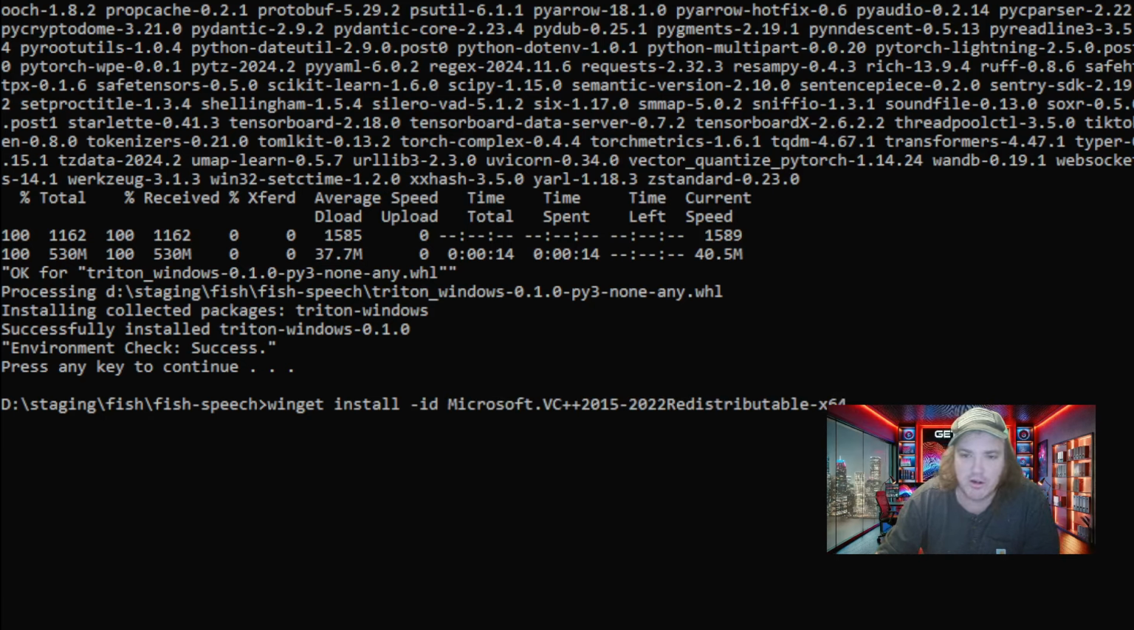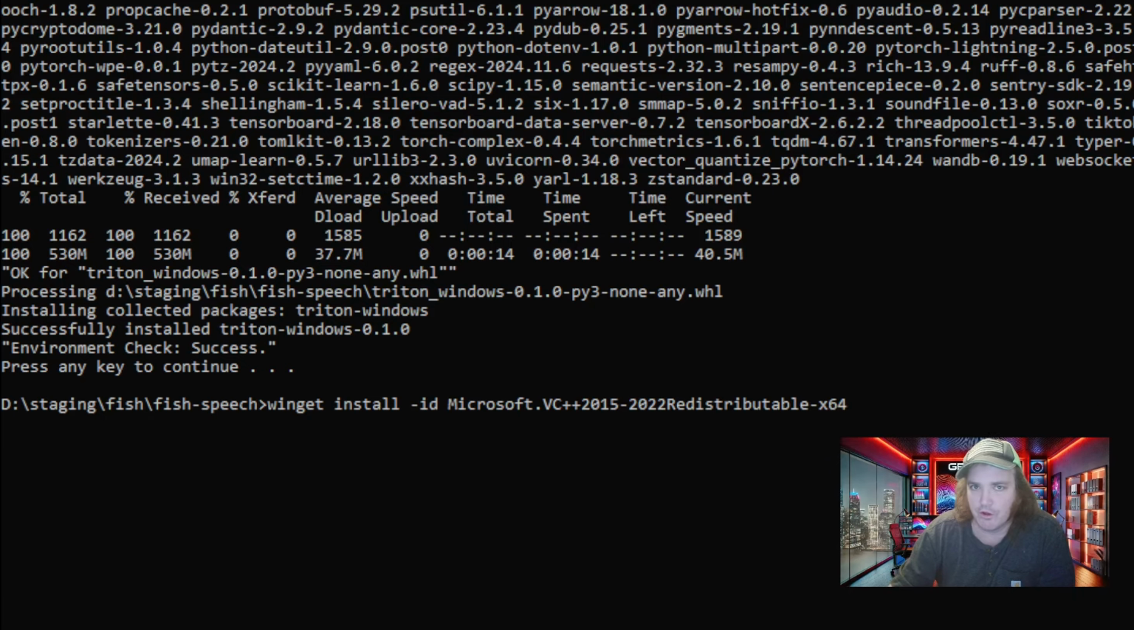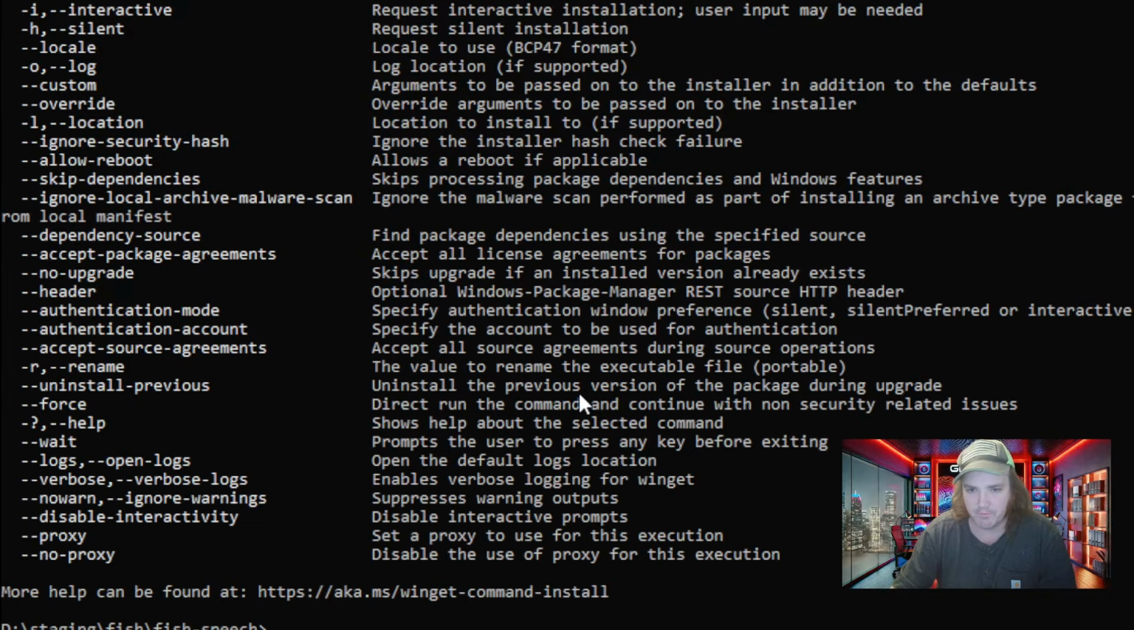So you press enter. Now mine's already installed, but yours will go through here. It'll go searching for it. It takes a little bit of time to run. And then what will happen after it's done installing is it's going to ask you to reboot your machine.